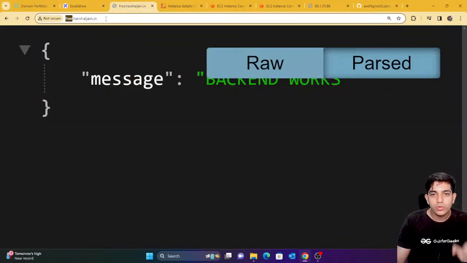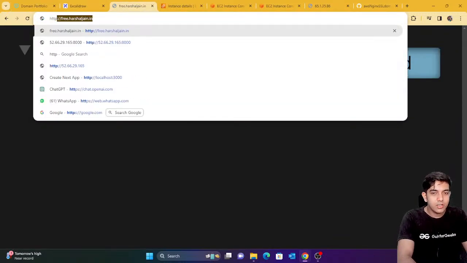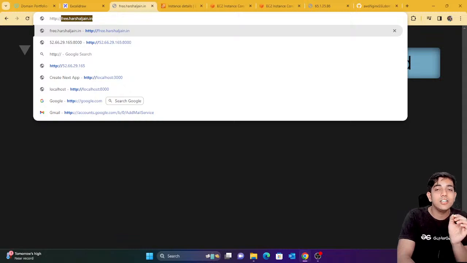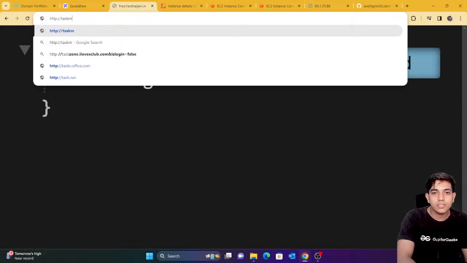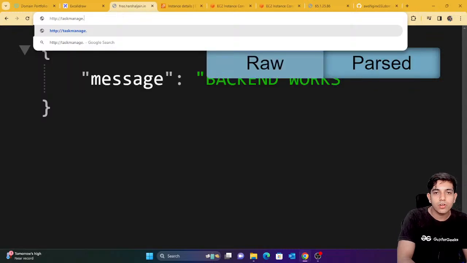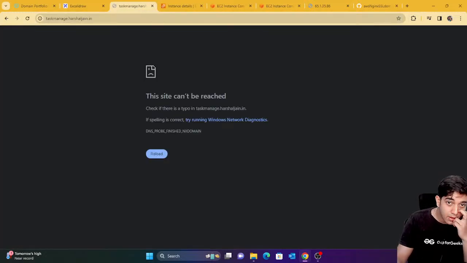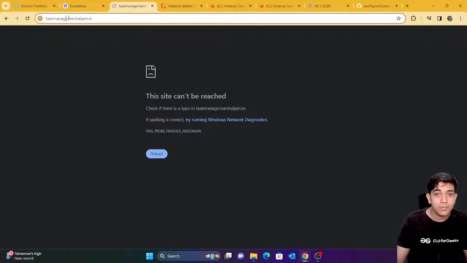Now what you need to do is type HTTP colon. It's HTTP right now, not HTTPS. We'll convert this to HTTPS just after a few minutes. First, let's test this for HTTP. So task manager dot Harshal Jain dot in. If I write this, you can see task manager.